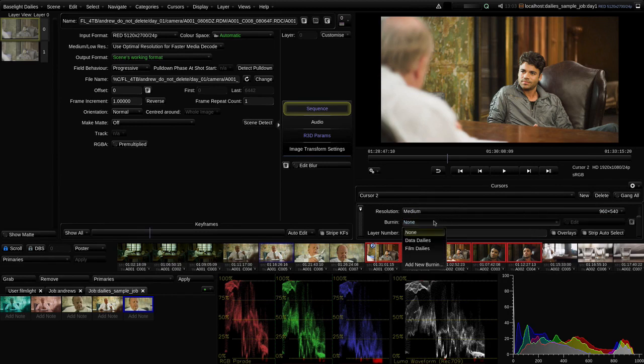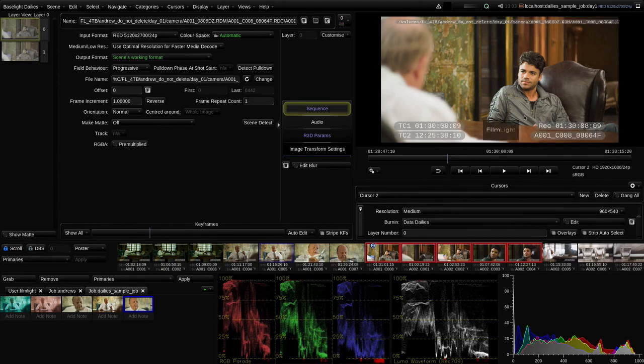So we select that, and you can see we've got a couple of default burn-ins in there, data dailies burn-in and film dailies. You can add a new custom burn-in if you want. If I select data dailies, you can see we've got various different metadata overlays. There's an option next to it, edit. If you hit that, you can change that burn-in and tweak the positions of all the various bits of metadata.